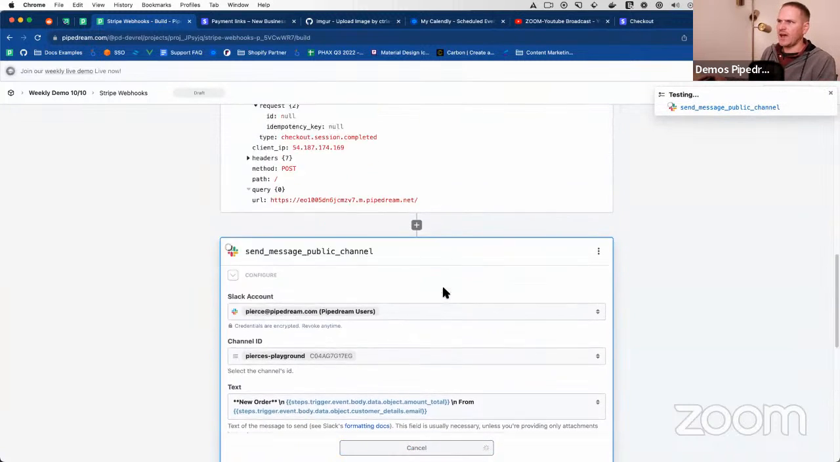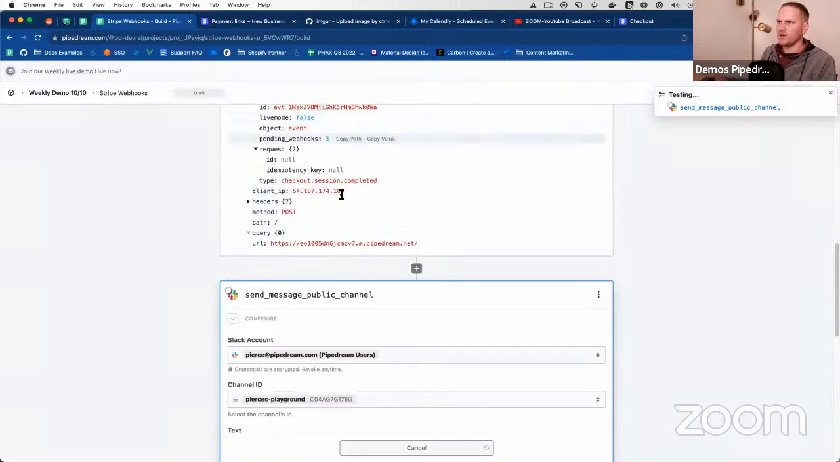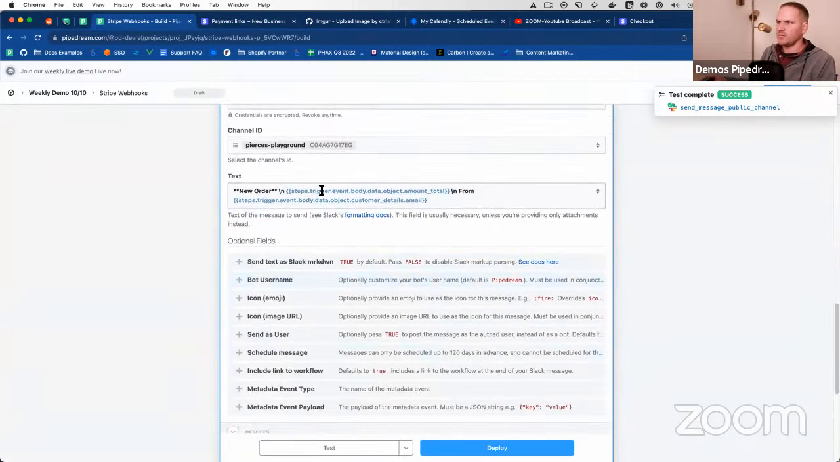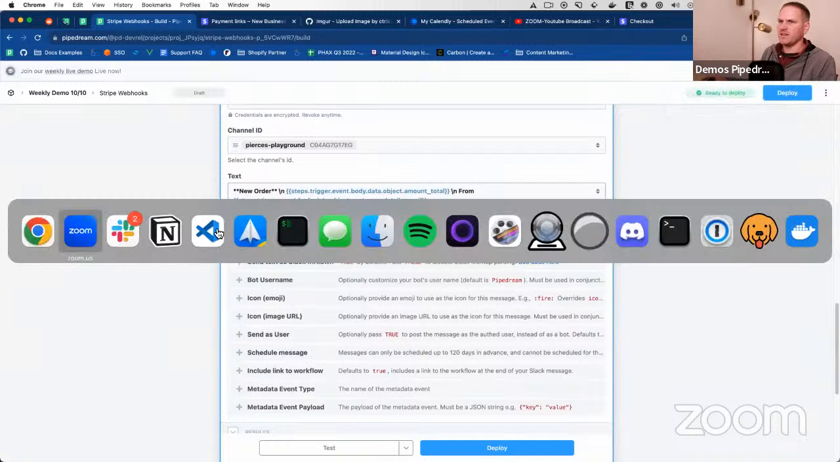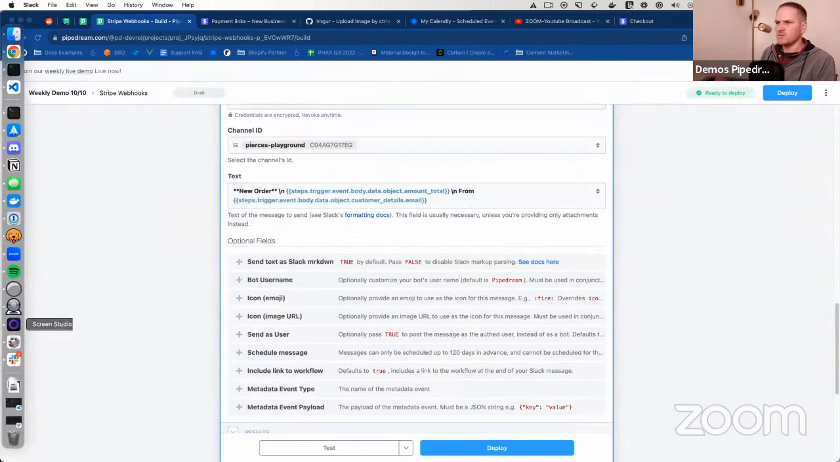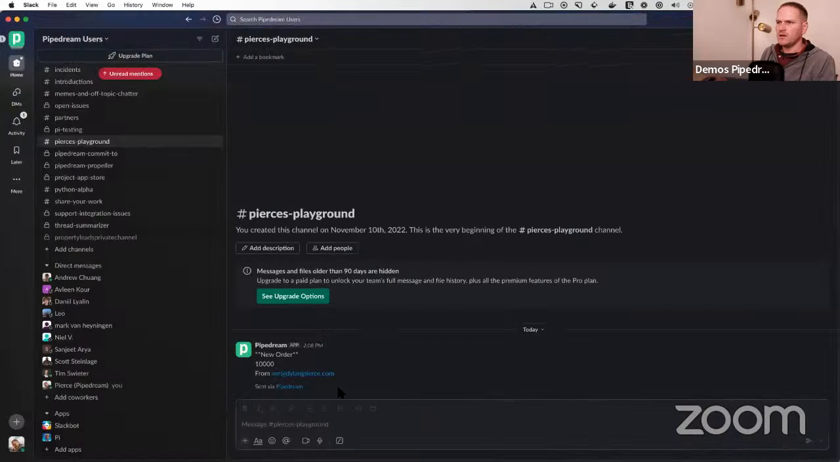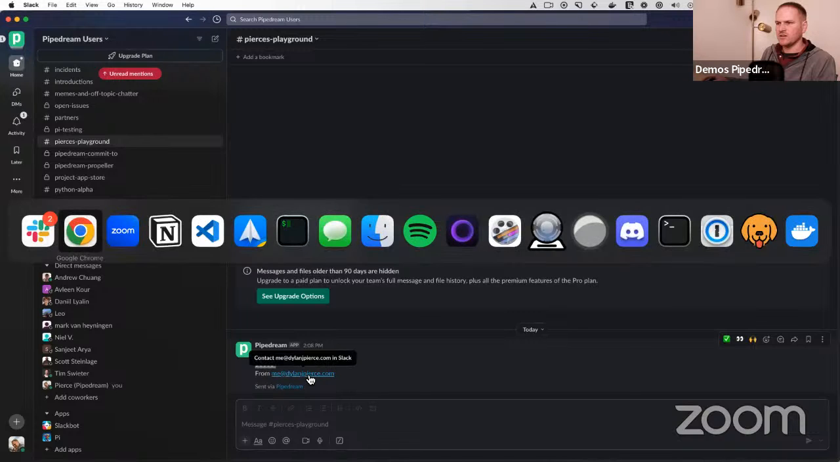And it's going to actually use the data within our test event up here and populate the dynamic data in the Slack message. So I'm going to head back to Slack here, and you can see new order 1,000. Well, it's actually $100. And it's from me. So yeah, we just connected Stripe and Slack without really any code in less than 5 minutes.